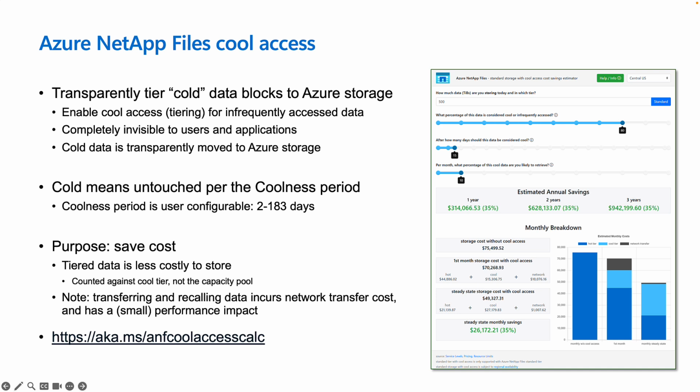So Azure NetApp Files Cool Access essentially transparently tiers data, blocks of data that are cold, to Azure Storage. This is based on lifecycle. The lifecycle can be set between 2 to 183 days. But ultimately, this is a great feature to enable you to drive down the cost of storage but still maintain all the enterprise-grade data management capabilities that Azure NetApp Files has.